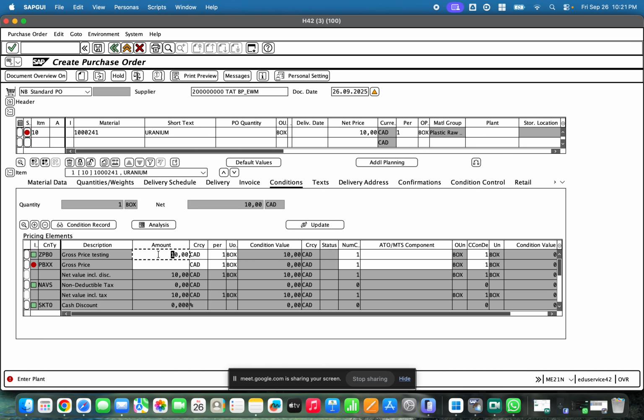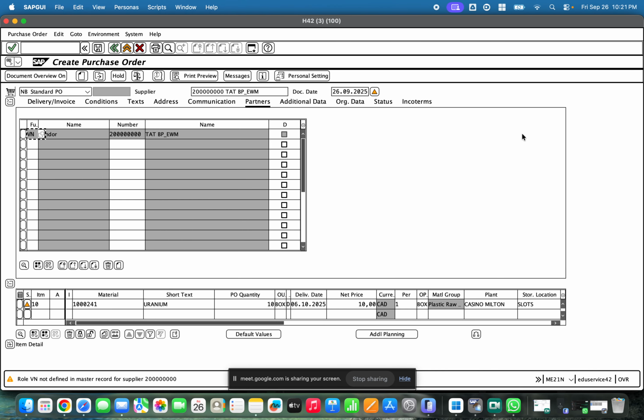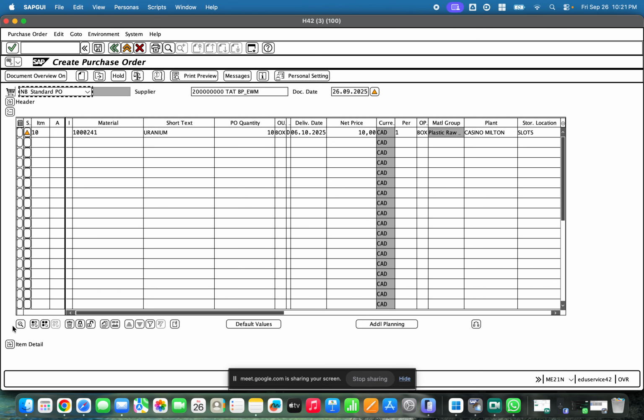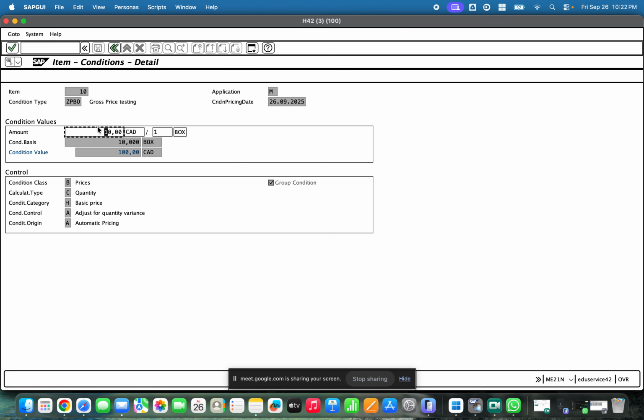How is it coming automatically? Because we are maintaining the condition records. The system captures the price information automatically from the condition records. How can we see whether there is a condition record or not? Just select this one and click on details. You can see the amount and the automatic pricing here.